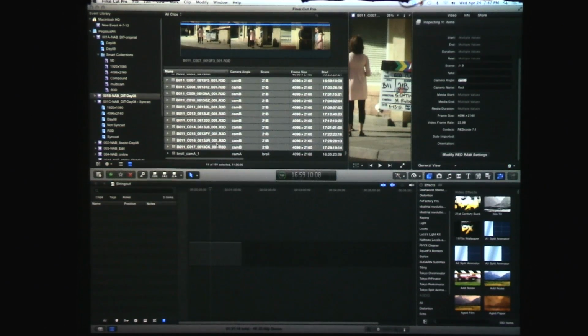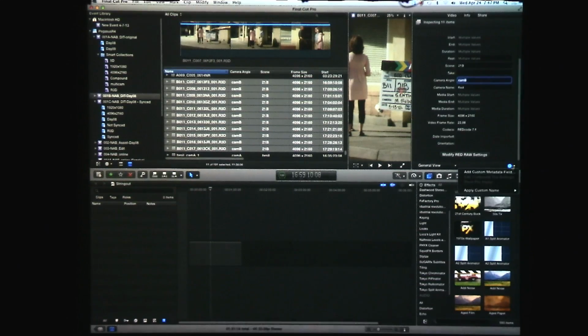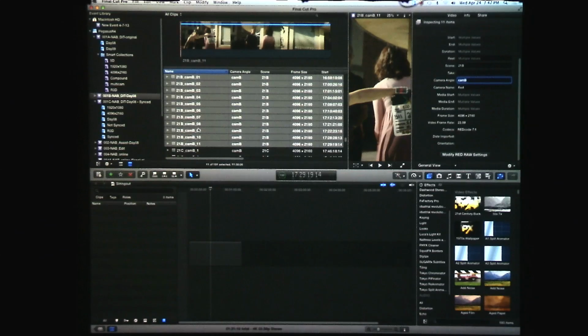Now I've got 11 different clips here, takes 1 through 11, that I want renamed scene 21B underscore cam B with a counter next to it. All I do to do that is apply custom name, scene angle counter, and they've been renamed. And this is, for me, an extremely fast way to work.